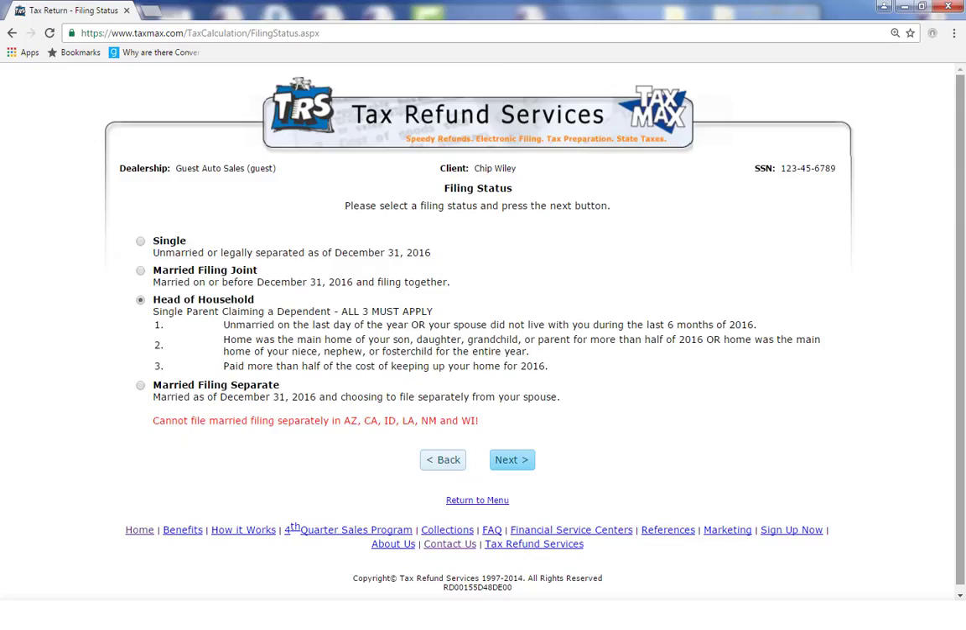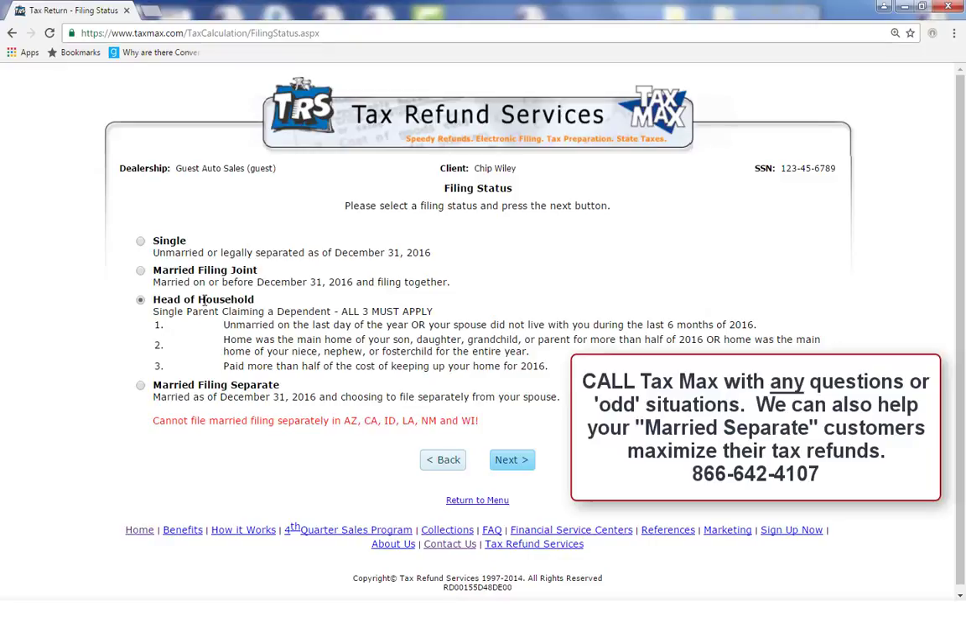The next screen is the filing status. Single, married, head of household are the three main statuses that we like to see. Head of household is normally a single parent, but it can also be for someone that's in the middle of a pending divorce. If they're claiming children, they can qualify for the head of household status if they've been separated the last 6 months of the year.